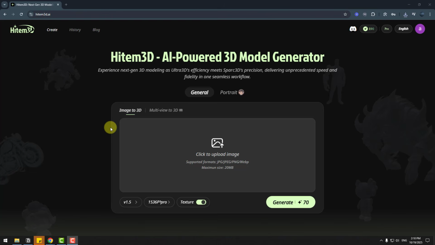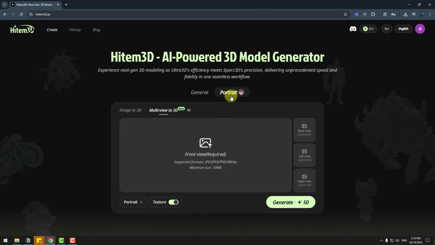So guys, I also want to say multi-view to 3D, we can upload front view here or back view, left view and right view to generate 3D models. Also we can use a portrait image. We can again upload here front view, back view, left view and right view, or an image upload here. Then click generate. So let's go back to try the 3D models in Blender and After Effects to create a 3D animation scene.